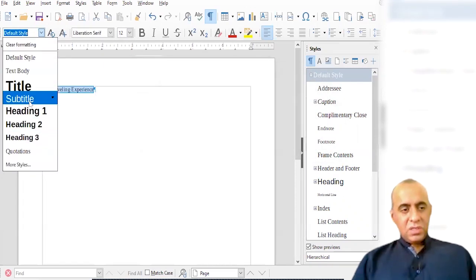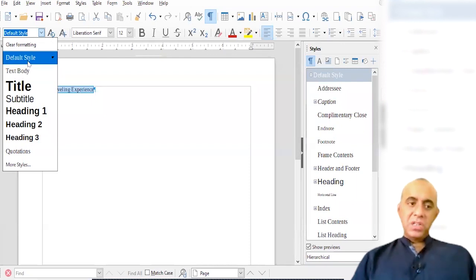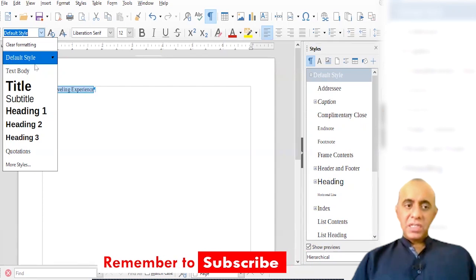These are styles which are built into this software to help us work efficiently. The default style is something which we use all the time, and whenever you start the document, this is the default. A style, by the way, can contain text styling, text sizes, text alignment, text color, background color, and many things can be stored inside a style.